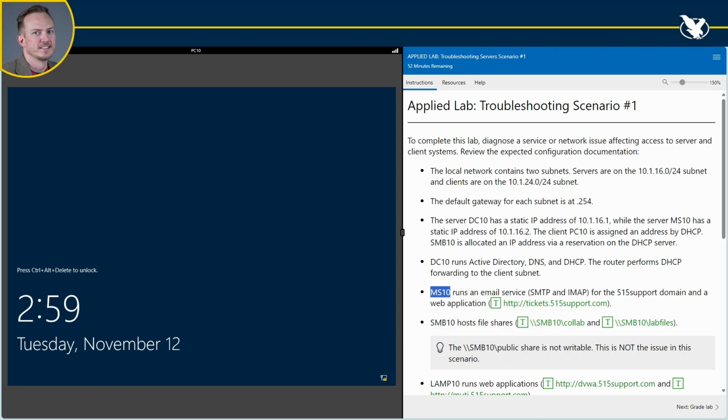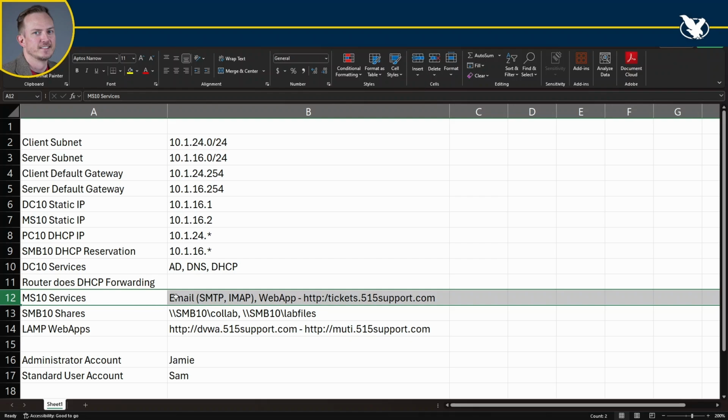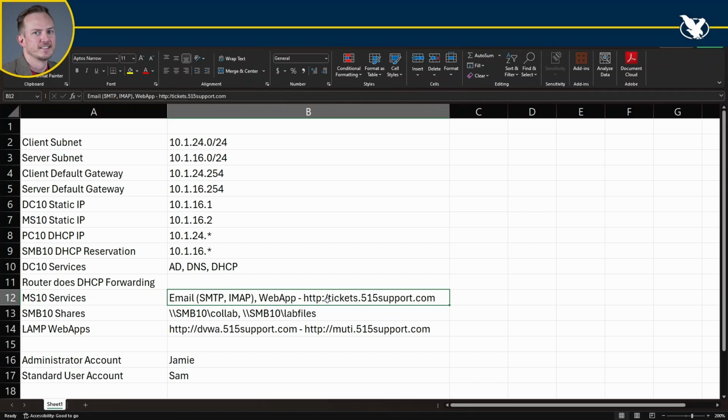I need to document that information. So we have it here, MS10 services. It provides email, and that's going to utilize the SMTP and IMAP protocols. It also has a web application, and I have the URL of that web application. I've got a typo there though, so let me fix that real quick. We have 2 forward slashes. There we go. So those are some things that we'll need to check for MS10.